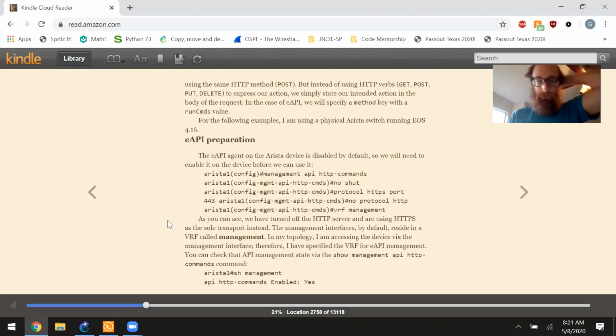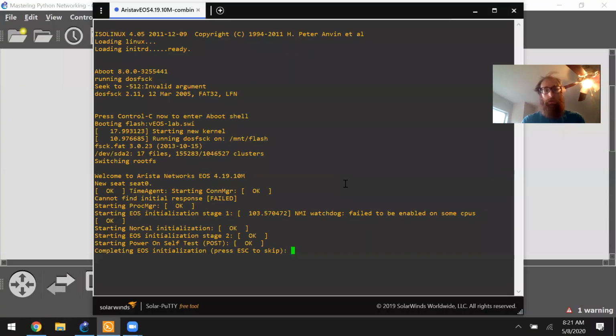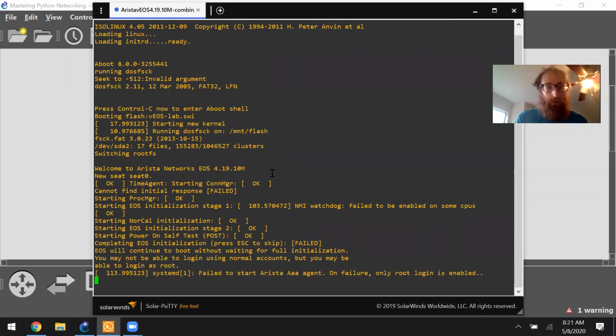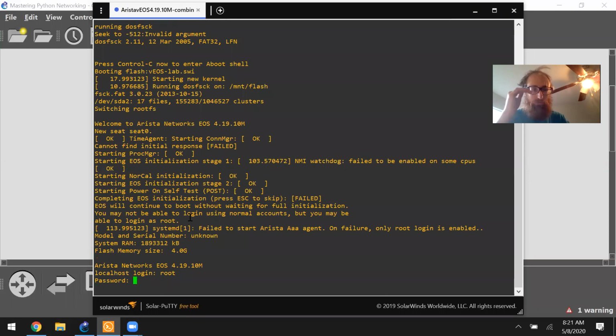All right, so let's continue on. Last video we had finished the reading for Arista, so now we just need to put it into action. So I've got an Arista up here. It takes a long time for it to boot up. We'll continue to boot without waiting for full installation. Okay, that's nice. So I can have it do full installation in the background while I'm in.